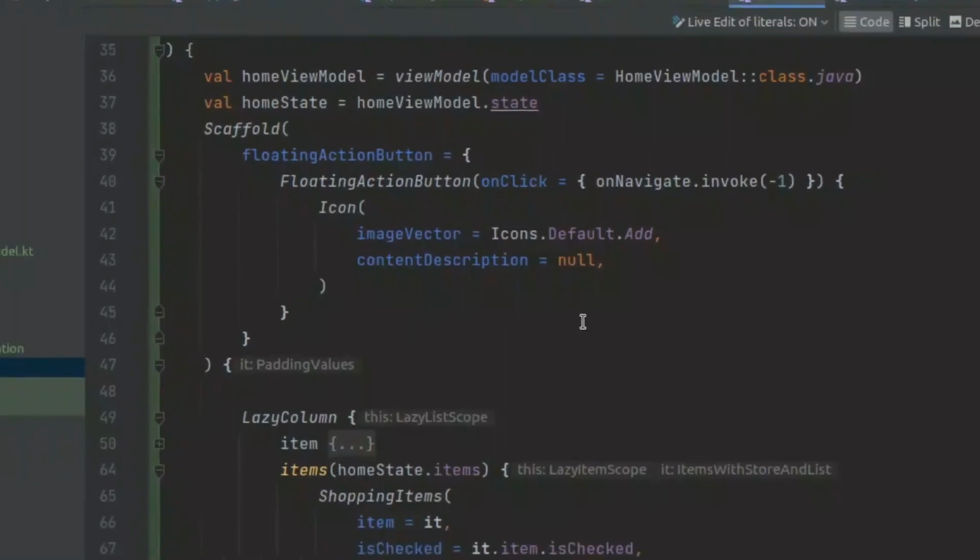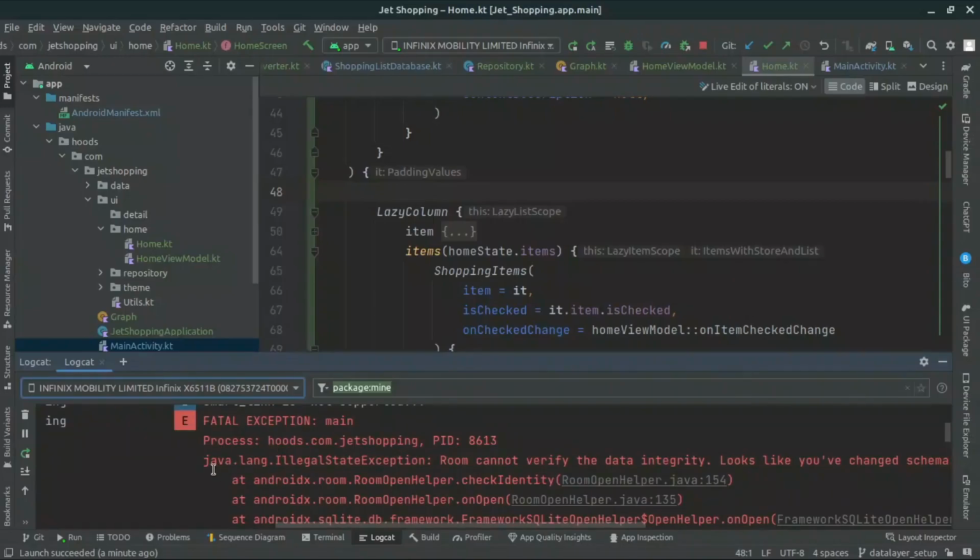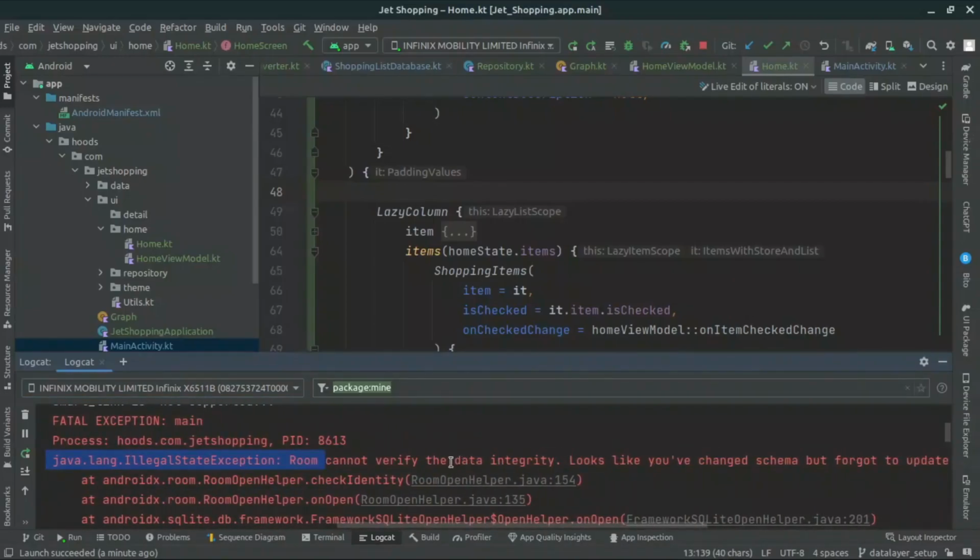Now let's try to run again and see if everything is working perfectly. Now when we run our application, we're just getting this error here. So as you can see, Room cannot verify the data integrity. So as we have changed our entities, thus Room is going to throw this exception here, unless we have to provide those database migrations. So for now, we are not going to implement these migrations.